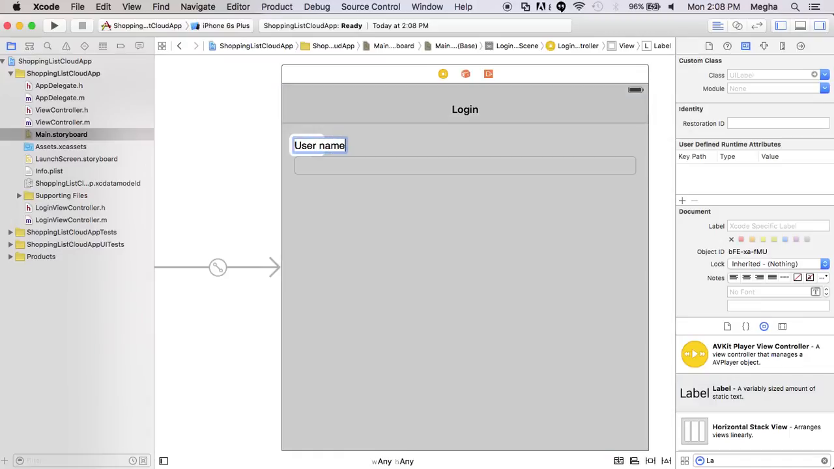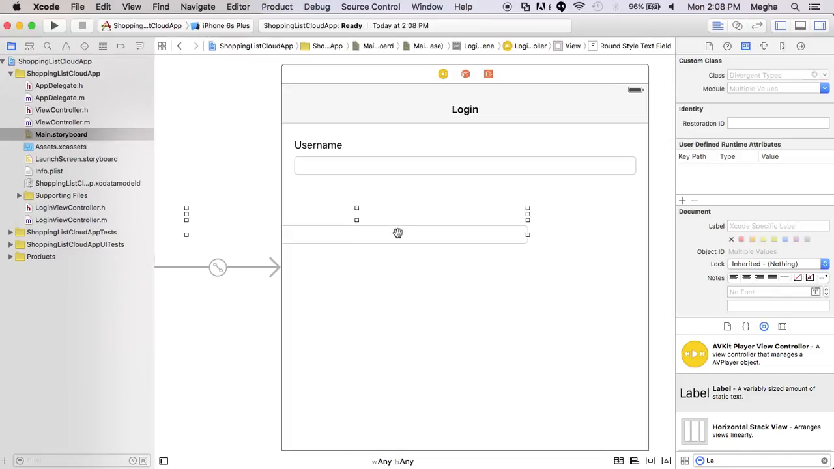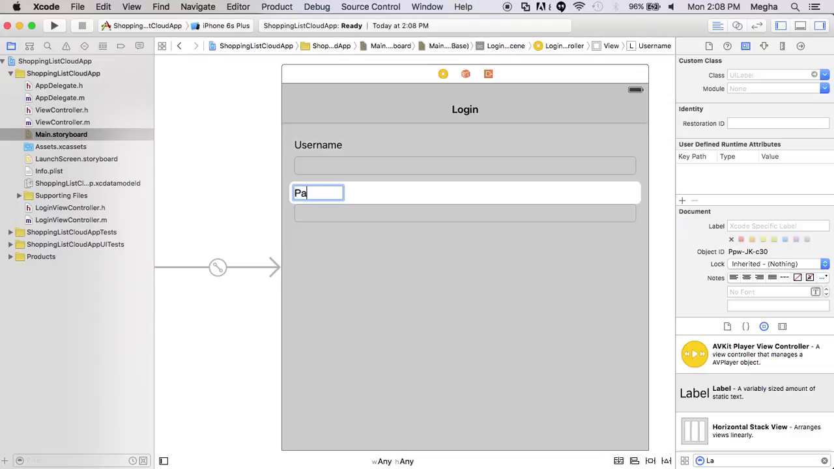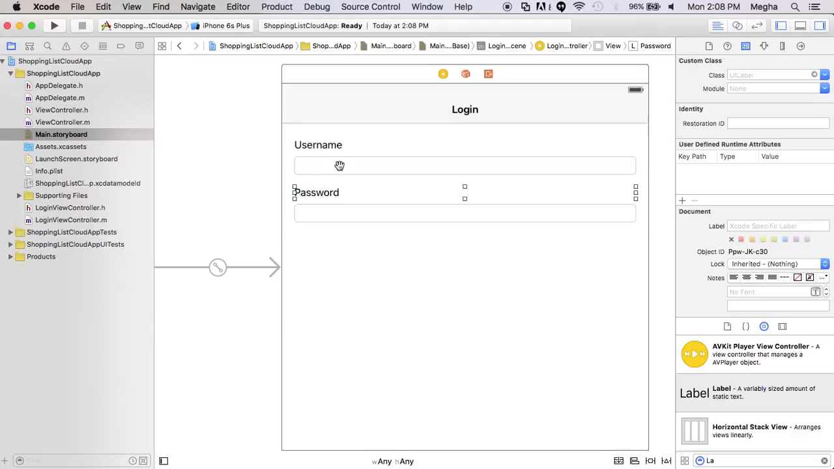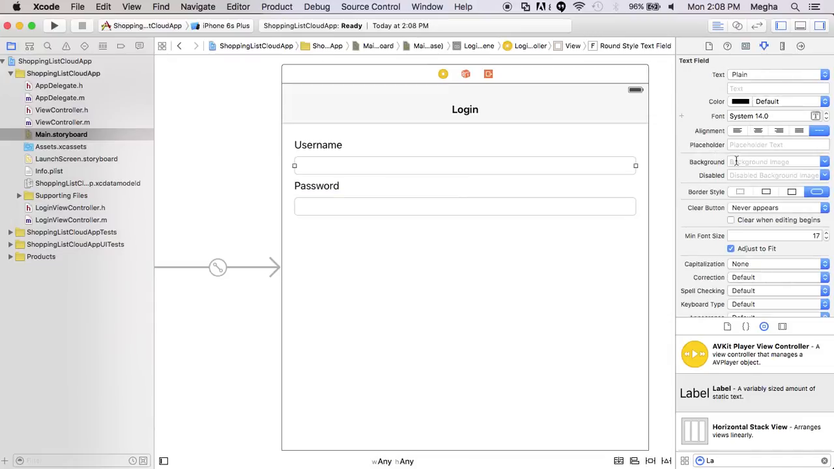This design is based on the username login. Okay. I prefer the placeholder. Enter.